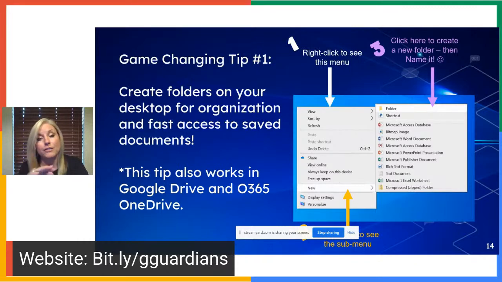And so if you were trying to get organized, I would recommend creating these folders and then naming them by the classes that you're using or the kinds of things that you want to put in these folders. So it might not be your classes, it might be study guides, tests, or whatever it is that you want to save and get to quickly.